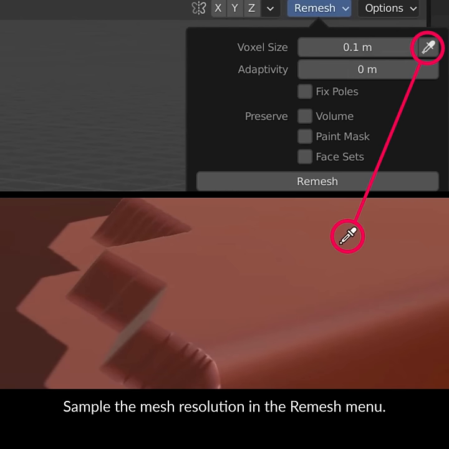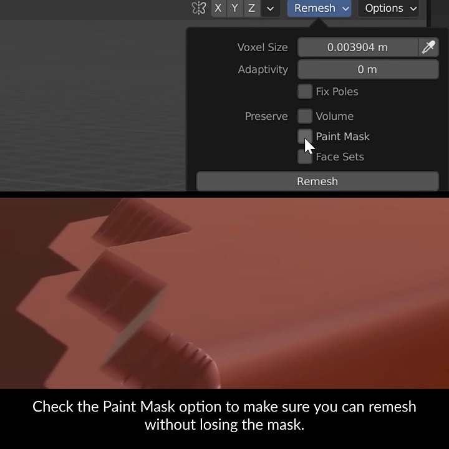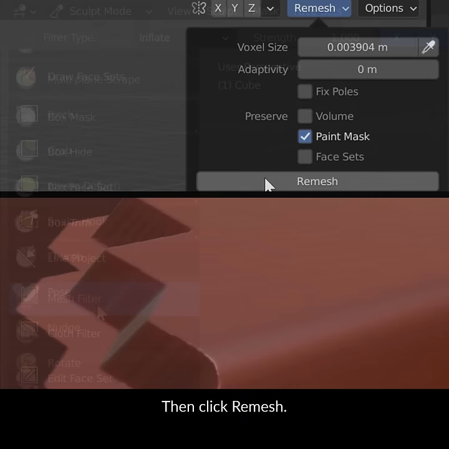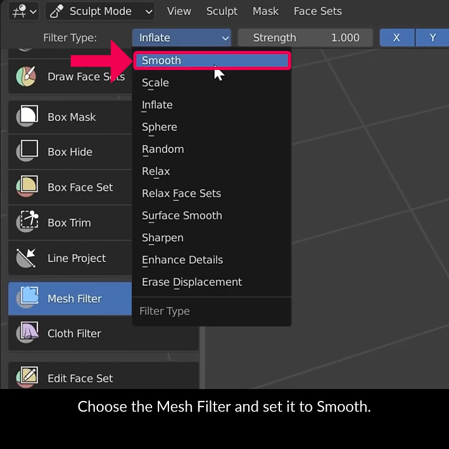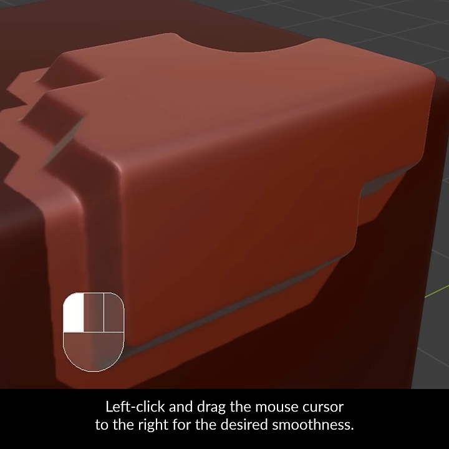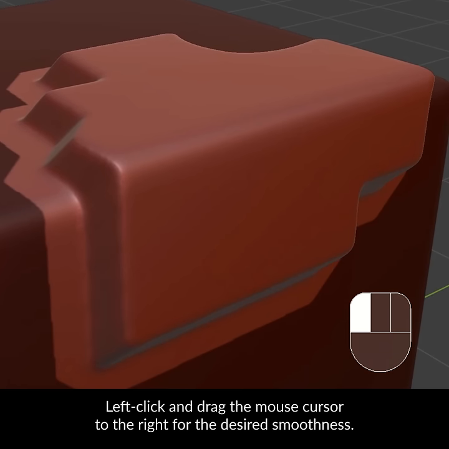Sample the mesh resolution in the Remesh menu. Check the Paint Mask option to make sure you can remesh without losing the mask. Then click on Remesh. Choose the mesh filter and set it to smooth. Left click and drag the mouse cursor to the right until you get the desired smoothness.